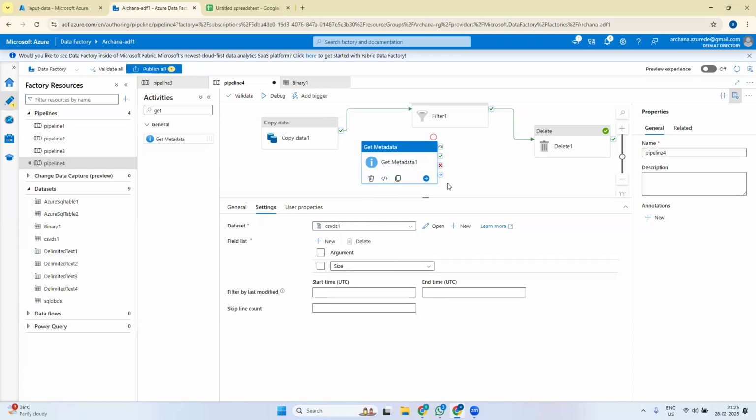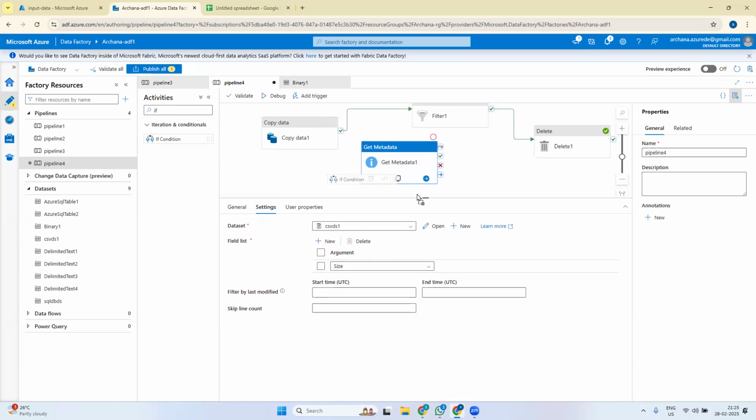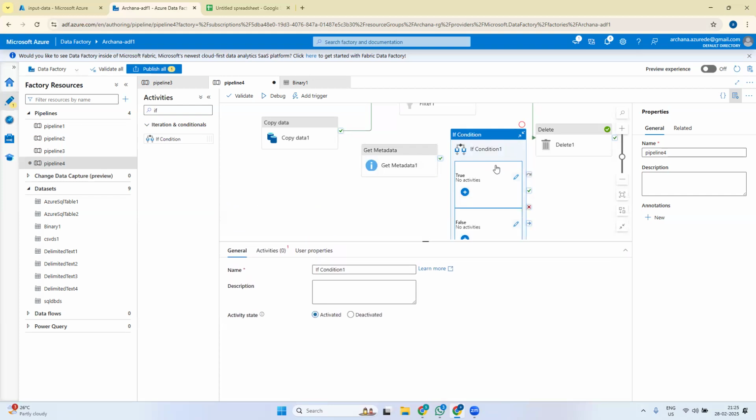You will put some condition again here to check the size of the file. You can use an if condition or if activity. We'll discuss if activity today. We can put an if condition activity. If the size is more than this, you will delete the file, or if the file size is less than this, you'll keep the file. That will define an if condition and do it.